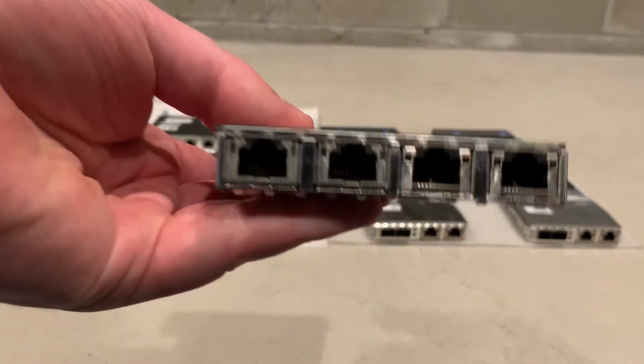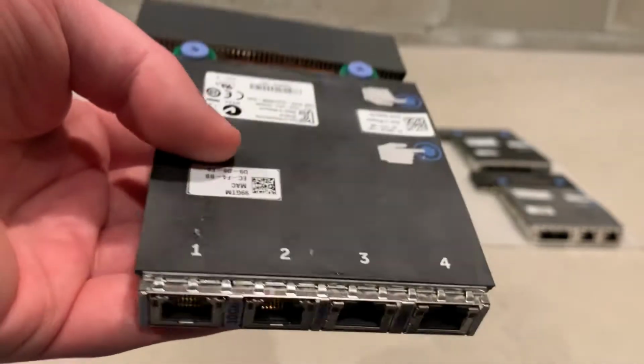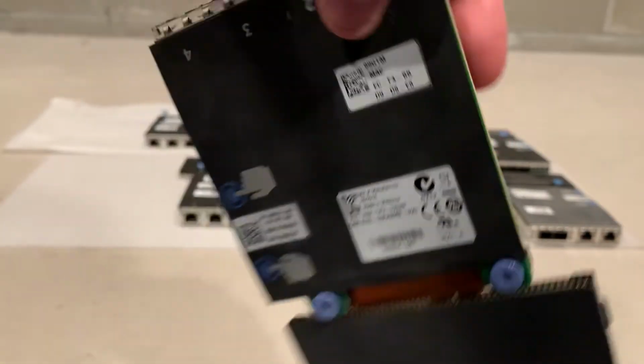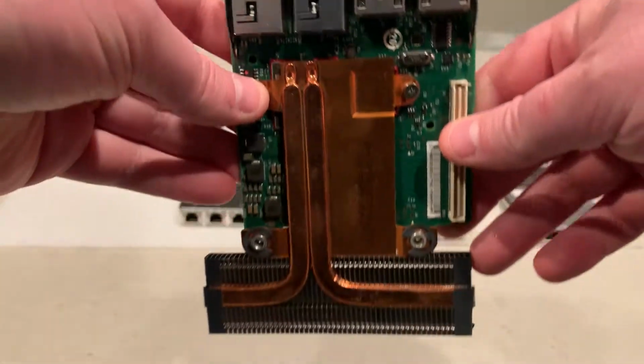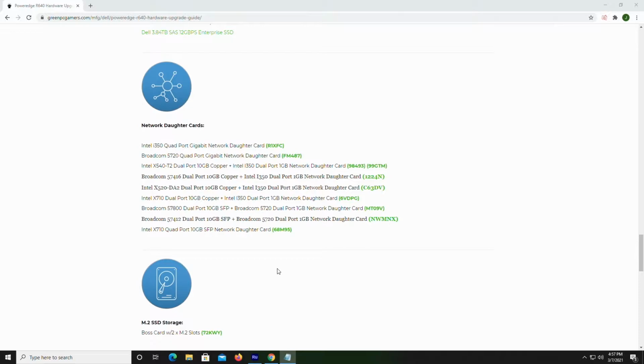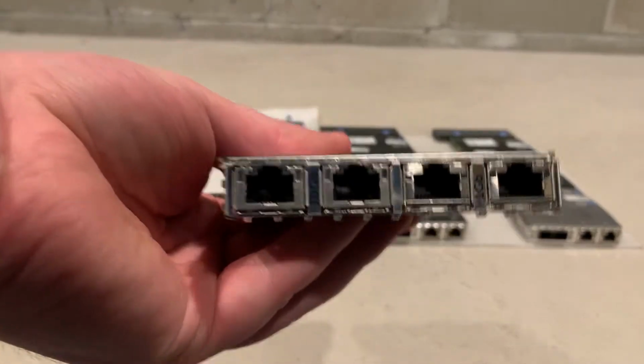We'll start by showing you an Intel network daughter card. It features 2x10GB copper ports utilizing an X540T2 chipset, as well as 2x gigabit ports utilizing the i350 chipset. Some of you may be interested in the part numbers to these network daughter cards so you can try and purchase them. Don't worry, because all of the cards that we show you in this video will be featured in our PowerEdge R640 hardware upgrade guide, and we'll post a link to that upgrade guide in the description of this video.